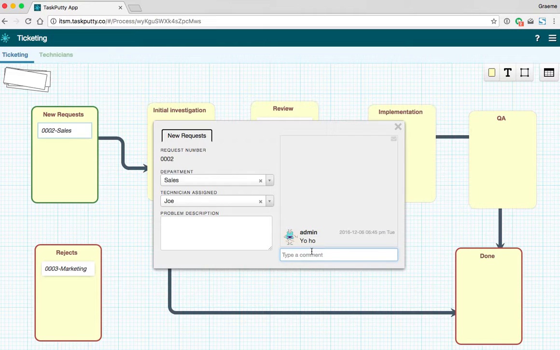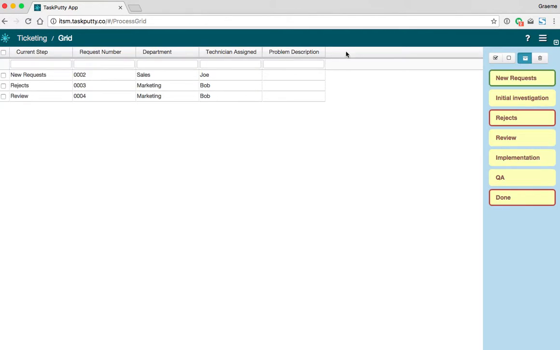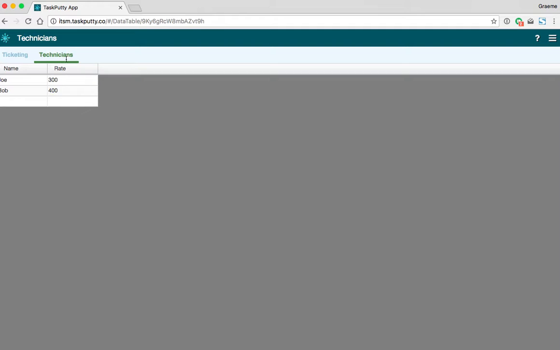Of course, things like comments, people can collaborate. Those comments get emailed out. If you're not so keen on this graphical view, you can of course work from lists like a lot of people are used to. You can also pull in data that's in tables, so those technicians you saw over there were all pulled from this table.